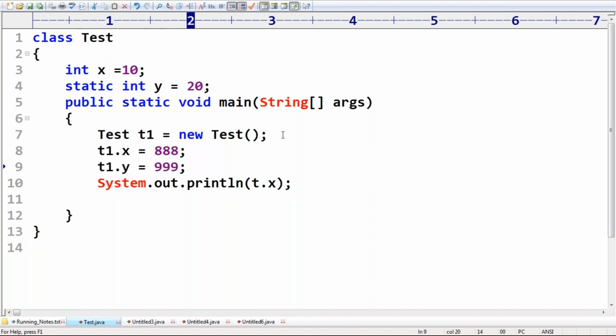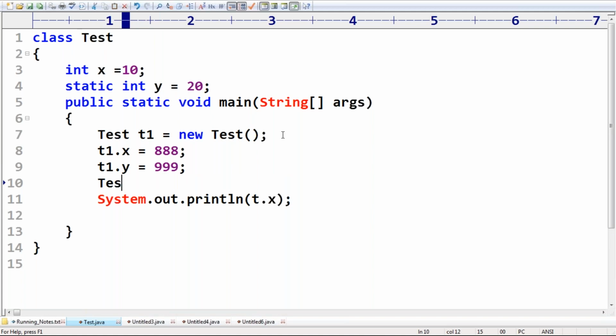Next, Tester t2 is equal to new Tester. Then t2.x and t2.y. Can you please confirm what output we are going to get in this case? Please respond. Think a bit carefully and then answer the question.